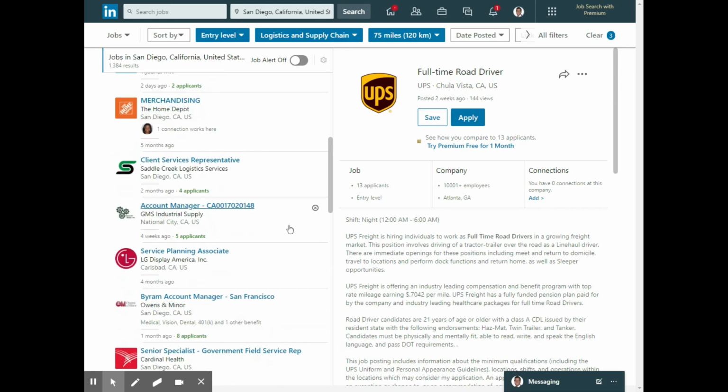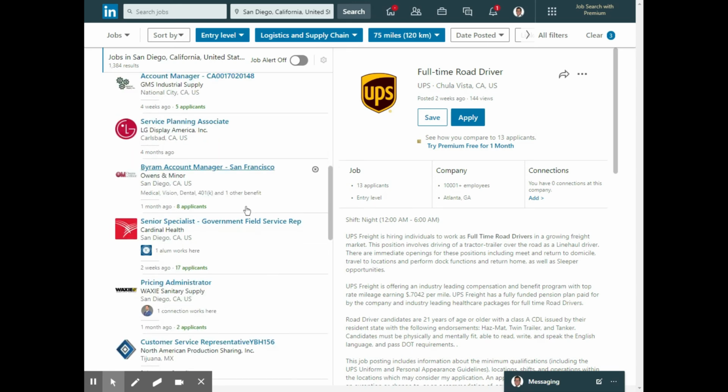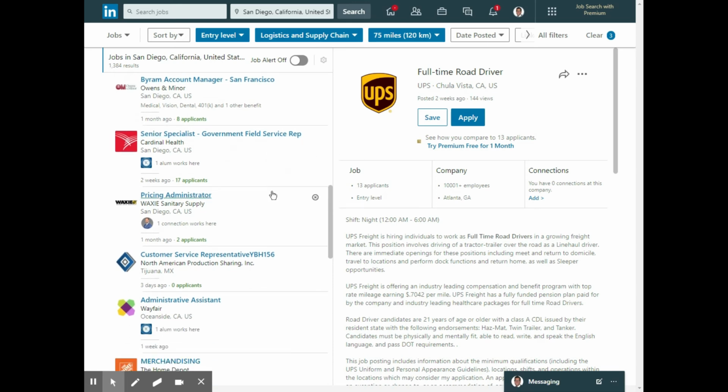You get to start looking through these. They're related to your field, but you can see account manager may not be exactly what you were hoping for. But you have all these great opportunities to poke through to look at the different companies that are offering jobs in your field in the San Diego area. And here's a really good, important tip: look at this right here.